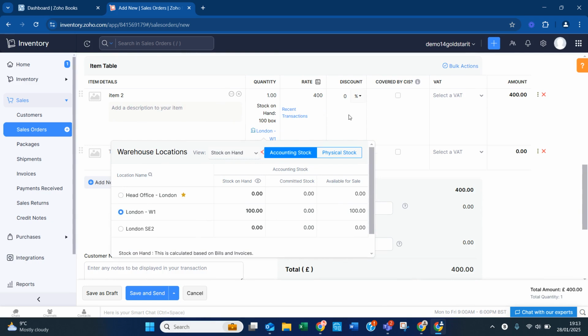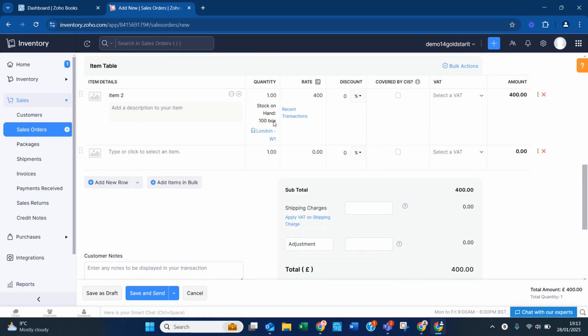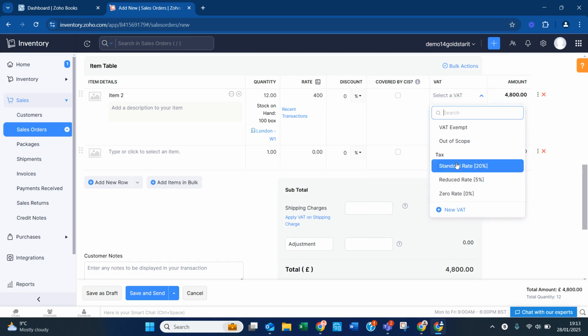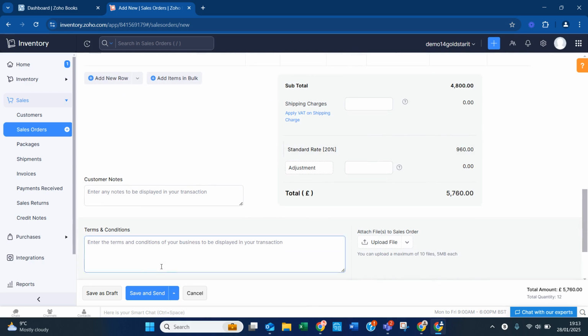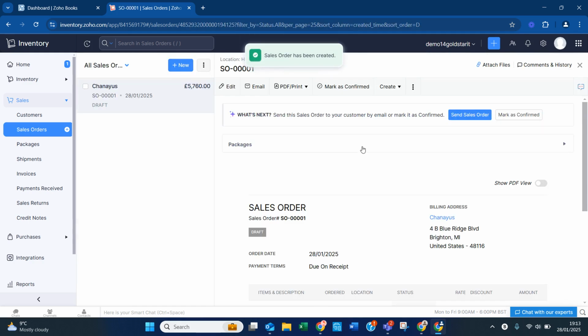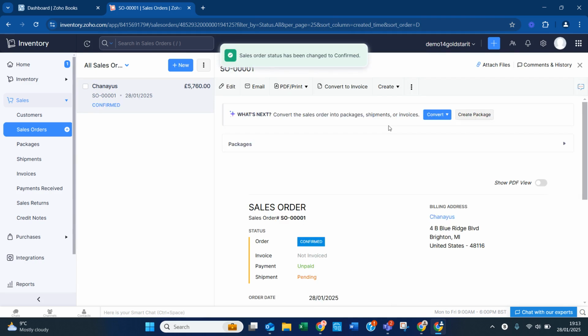So we now have stock on hand of 100. So we know that we want to sell 12 of these. We can enter the VAT. And we click save as draft and mark as confirmed.